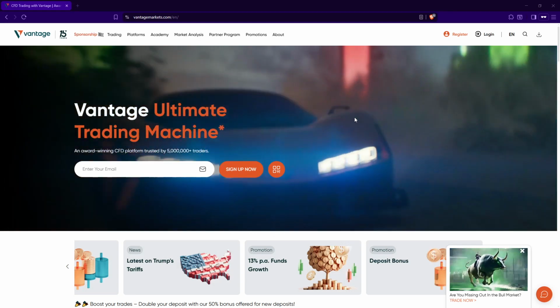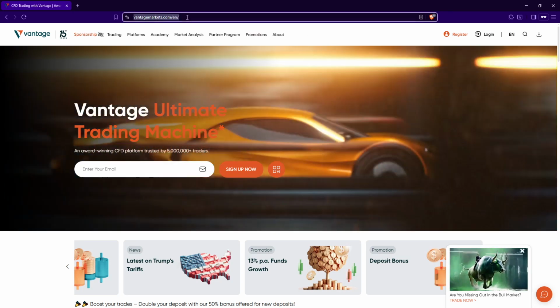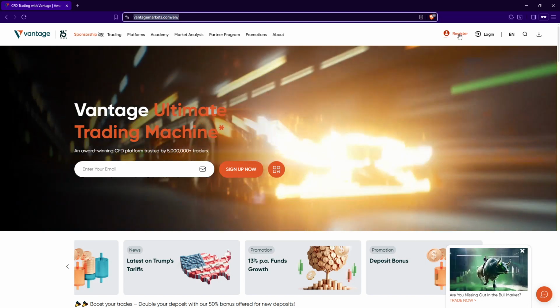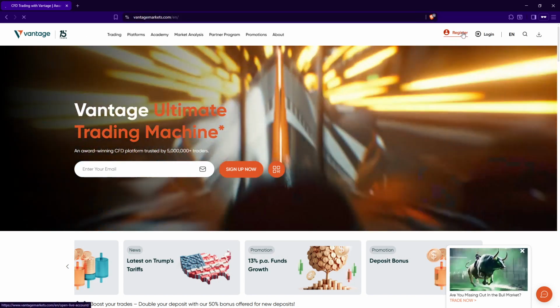To start, you'll need to visit the official Vantage Markets website. Once you're there, navigate to the top right corner of the page where you'll see the register button. Click on it to begin setting up your account.